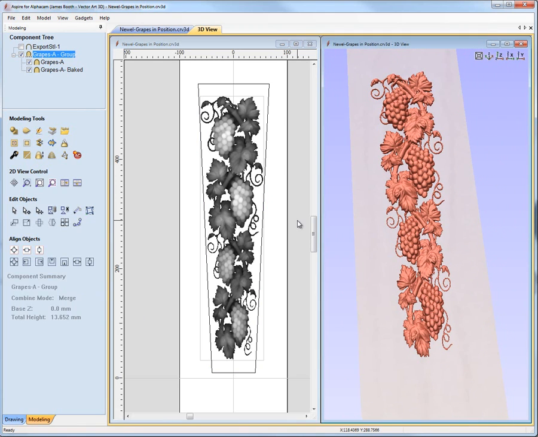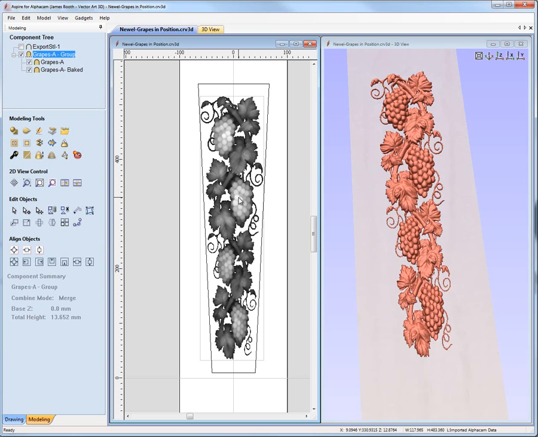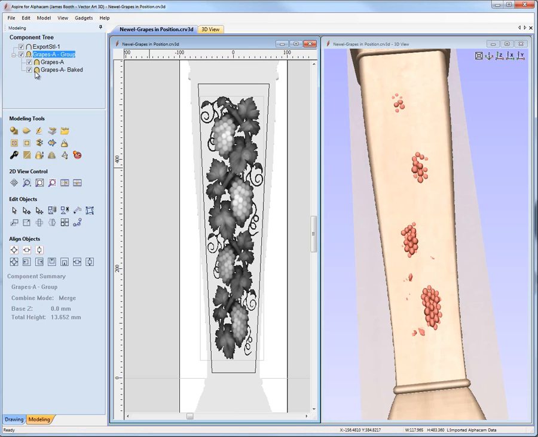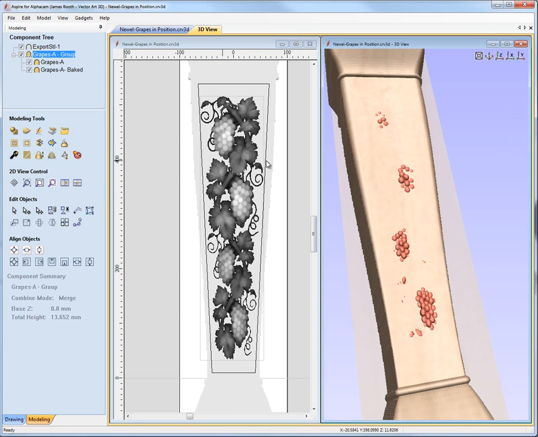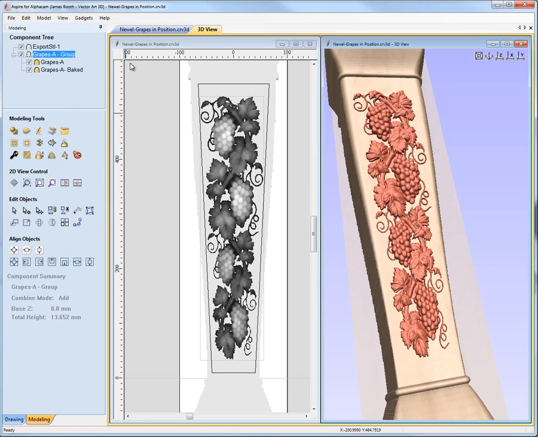Next, we want to be able to take these back into position on top of the newel post. As I said before, it's important that they sit on the surface of our newel post. So if I switch that on, we can see at the moment they're stuck inside of it. So with the grape group selected, I'm going to right mouse click and change the combine mode to add so that they're sitting on top of that surface.